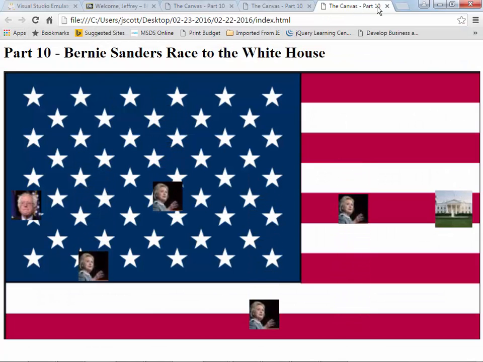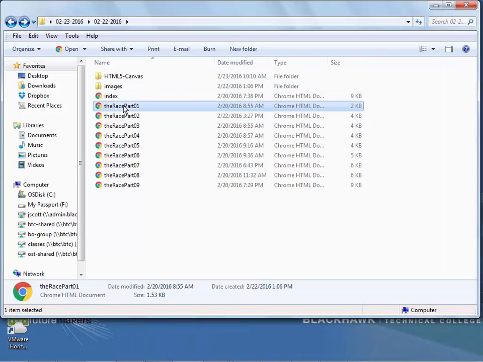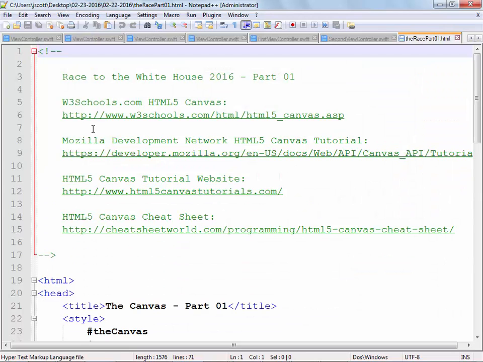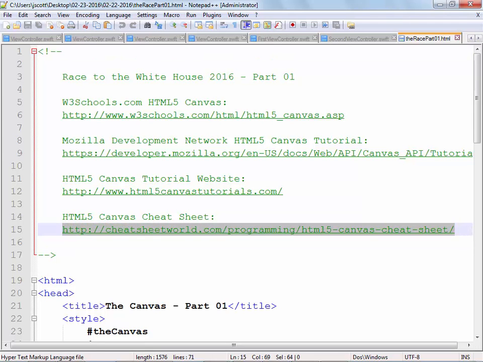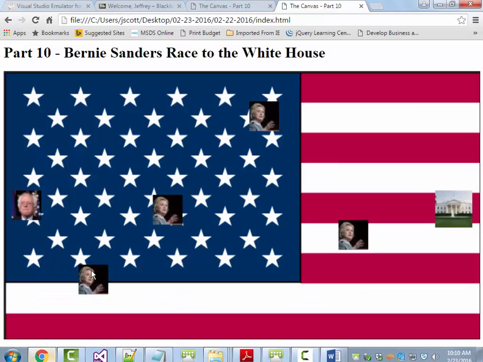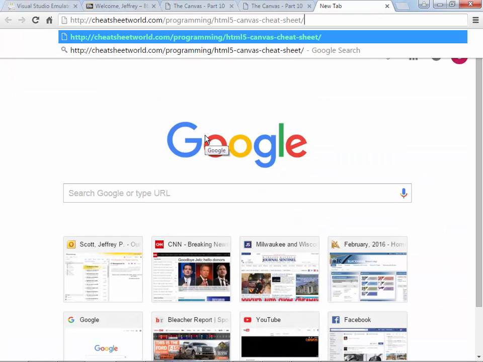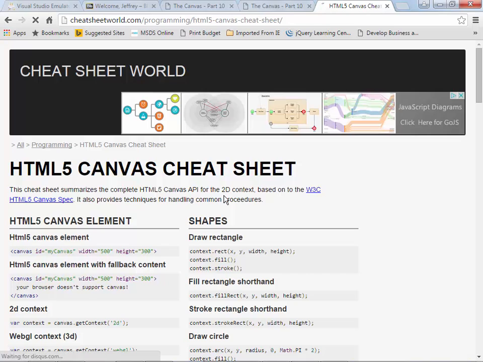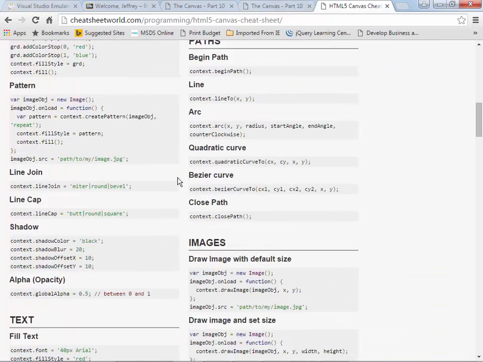I don't want to do that one. It's the one right here. So if you actually do want to learn this, if you've got a desire and what you'd like to do, maybe you've got an idea for a game or whatever, this is, from Cheat Sheet World, the HTML5 Canvas cheat sheet.